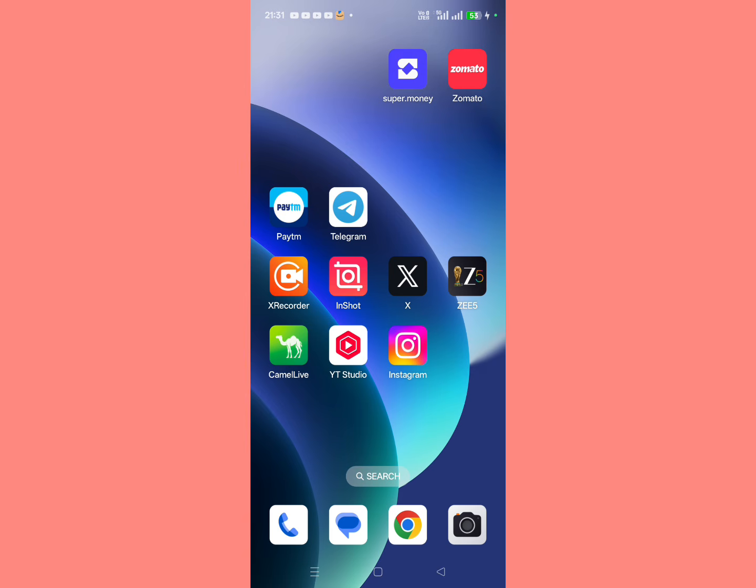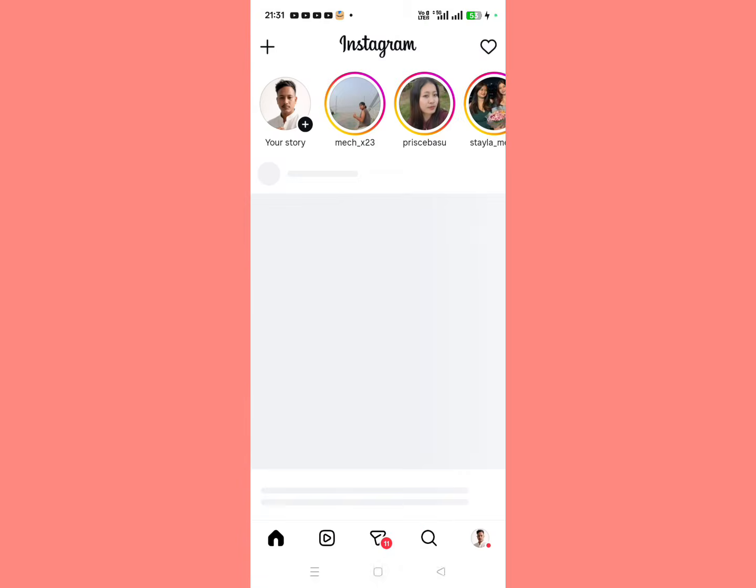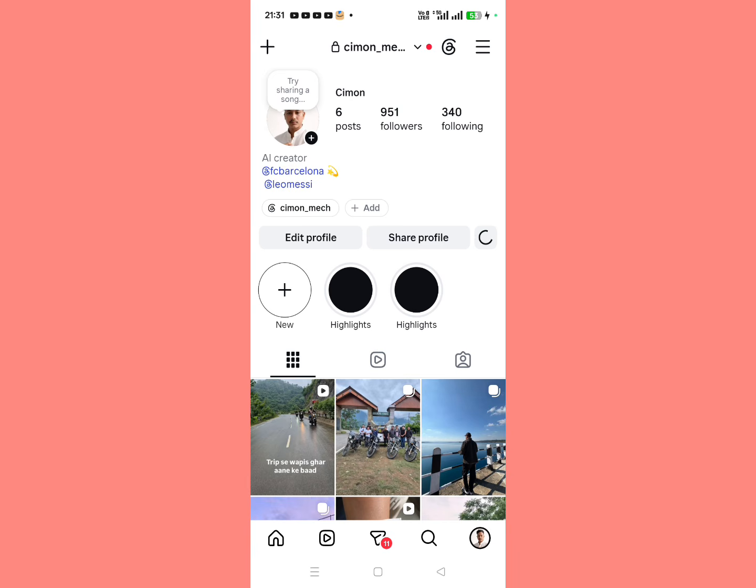So to remove the WhatsApp account from your Instagram, what you need to do, just go to Instagram, click on the profile icon on the bottom right corner, and then here on the top right you can see the 3 dashes. Simply click here, and then guys, here it will take a few moments to load the page.